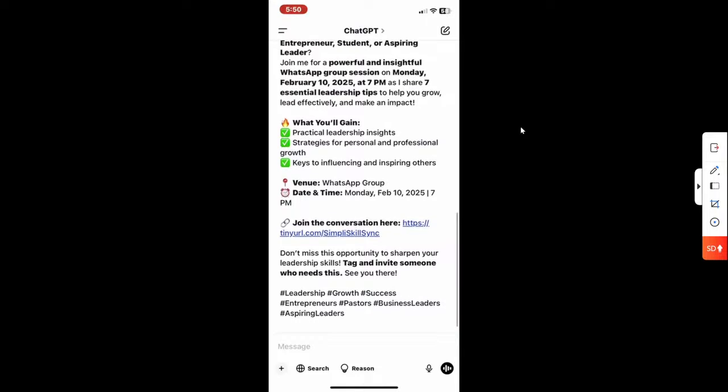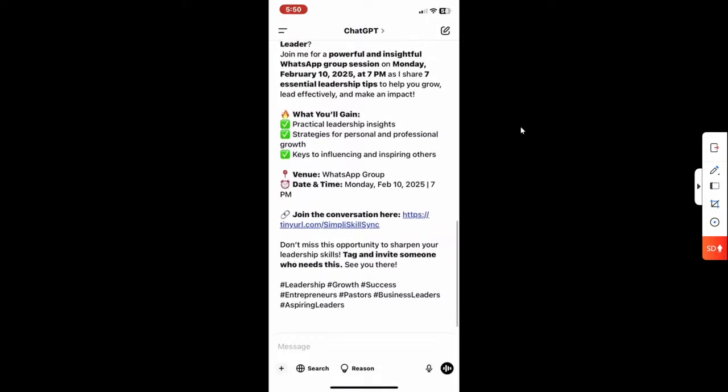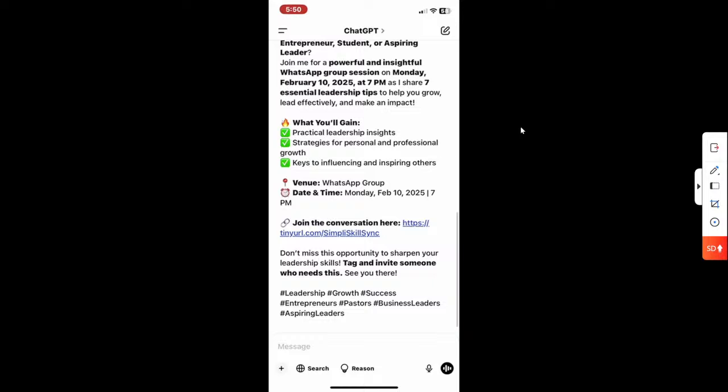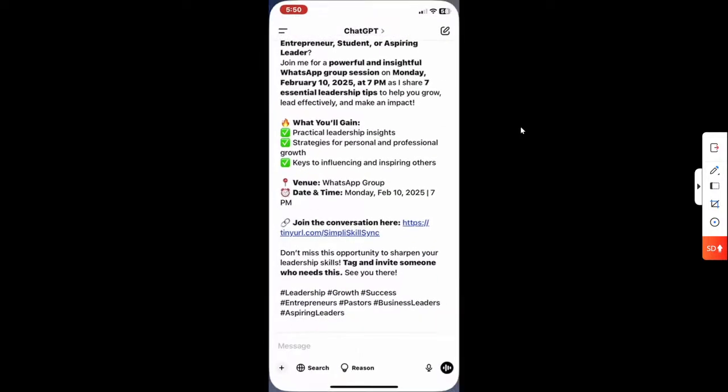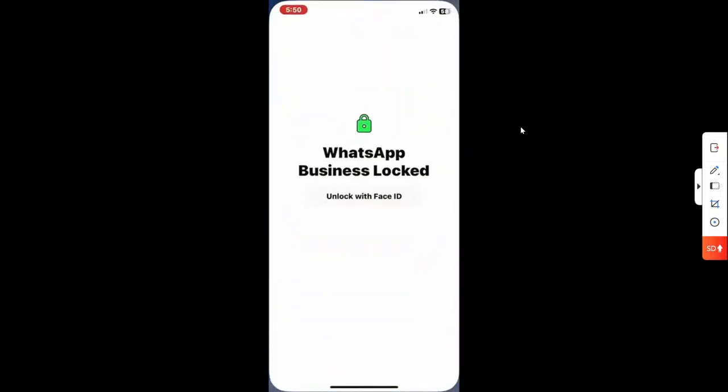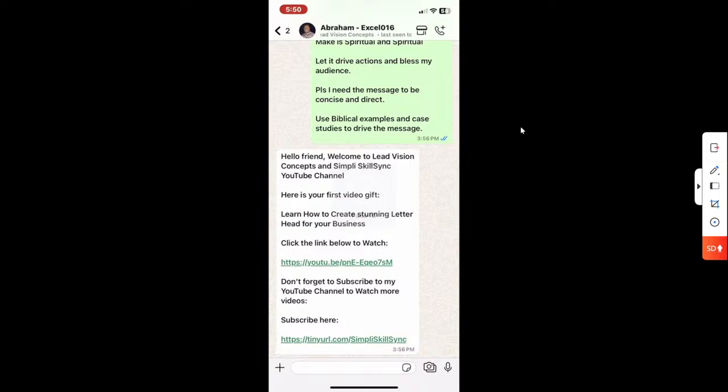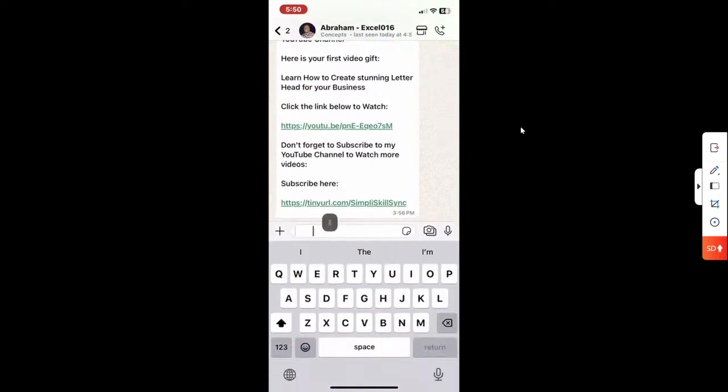So you can see that the link has been added this time. The link is now there. So all you just need to do is copy this, and then begin to share it on your WhatsApp. Go to your WhatsApp, okay? Make sure that your WhatsApp has an image attached to it.